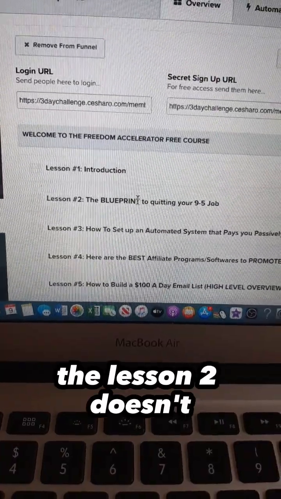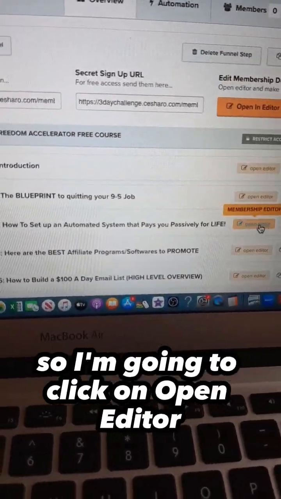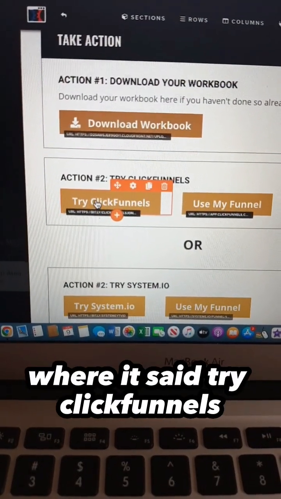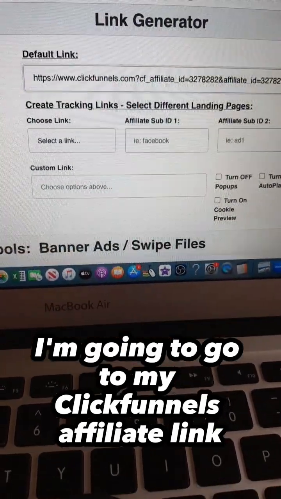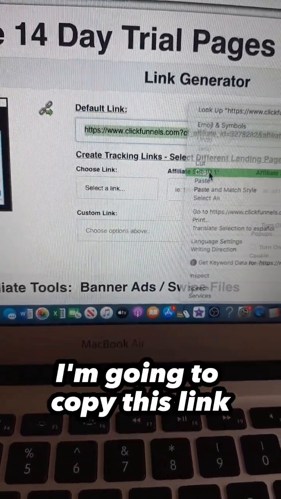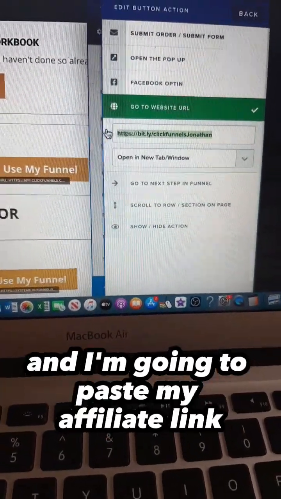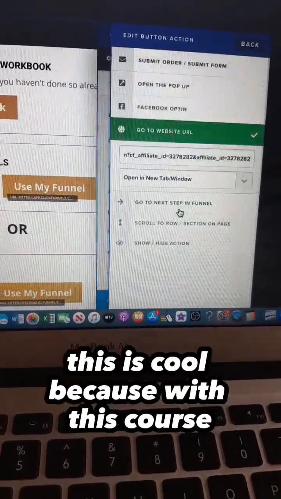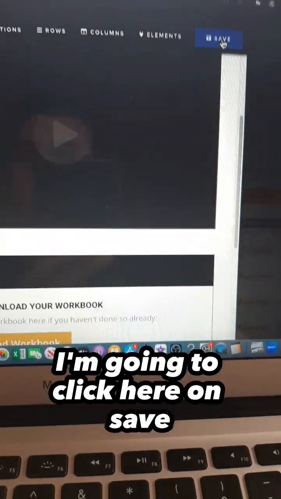The lesson 2 doesn't have any things that I need to change, so I'm going to click on open editor on the lesson 3. I'm going to scroll down, and here where it said try ClickFunnels, I'm going to click here. I'm going to go to my ClickFunnels affiliate link. I'm going to copy this link, then I'm going to click here set action, and I'm going to paste my affiliate link. So this is cool because with this course we can promote ClickFunnels. I'm going to click here on save.